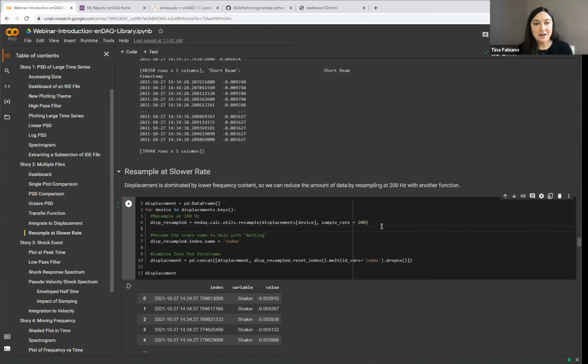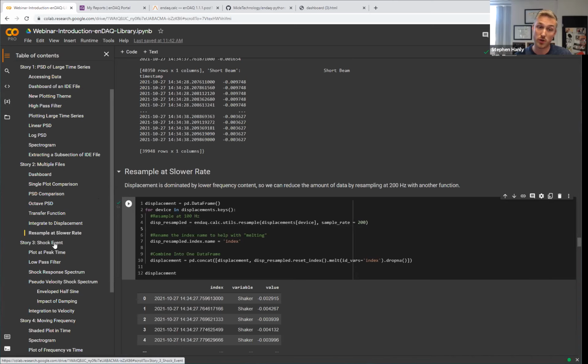Another question: is there a way to walk through on our site how a novice Python user can input their enDAQ data and get out a PVSS? Yes, that might be a blog. I mean, I can walk through super quick right now.